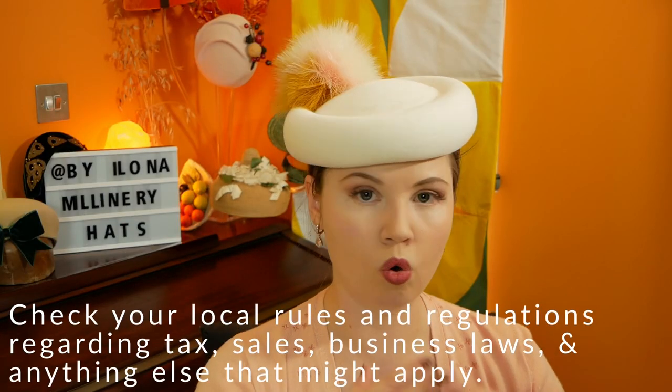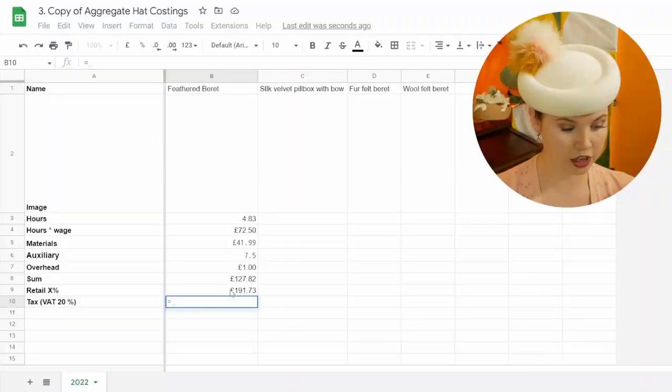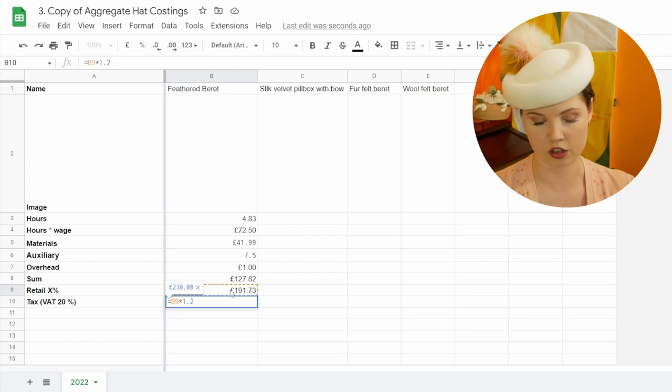There it is. Before you think this is the end, there's also taxes involved. So, once again, I'm not an accountant. This is not tax advice. Tax is going to be different in all different countries. In the UK, VAT is a value added tax, so I need to do this retail value times 1.2. That's adding on a tax of 20%. So the final cost of my feathered beret is £230.08. That's a bit of a funny number with 8p on the end.